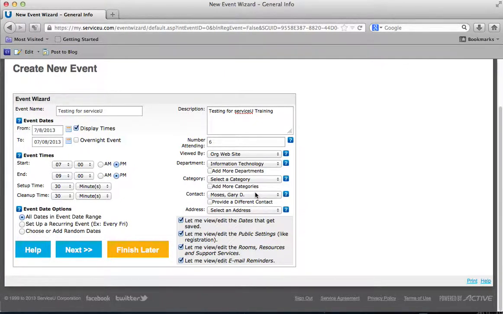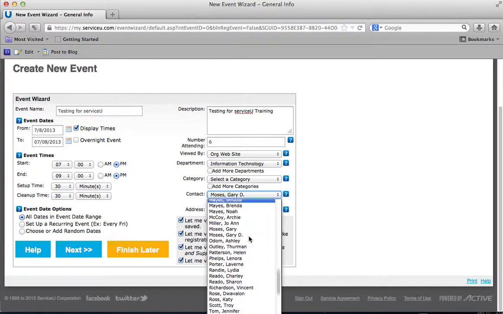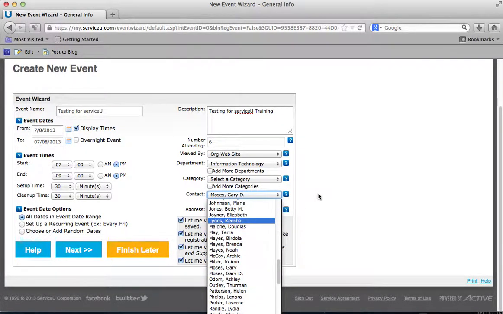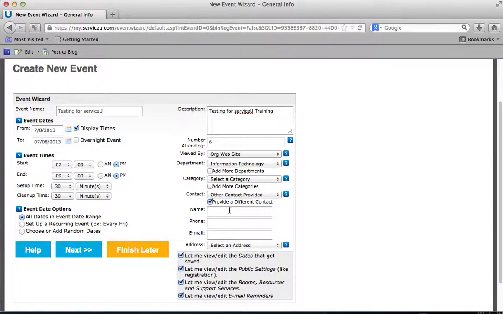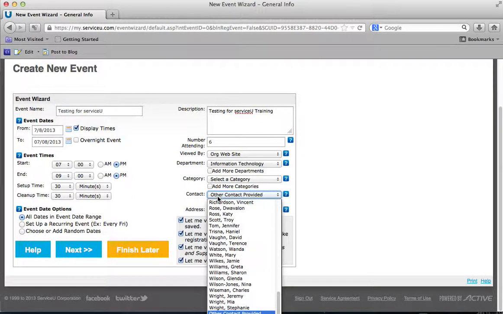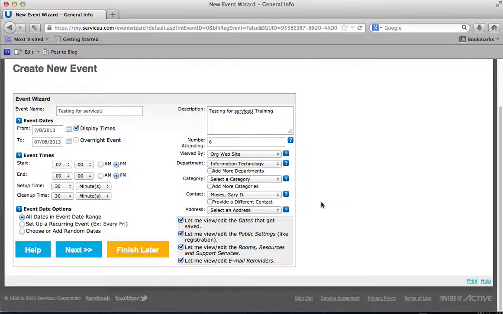Now the contact will be considered as me because I'm actually submitting this event. But if you had a designated user within your ministry that you wanted to be the point person or the point of contact for this particular event or meeting, you can also do that. These are all of the users that are associated or system users within ServiceU. And if it's a person that's not in ServiceU, you can simply click this button here and provide a different contact. You can put their contact information in. That way, individuals will be able to see who is the contact or point person for your event.